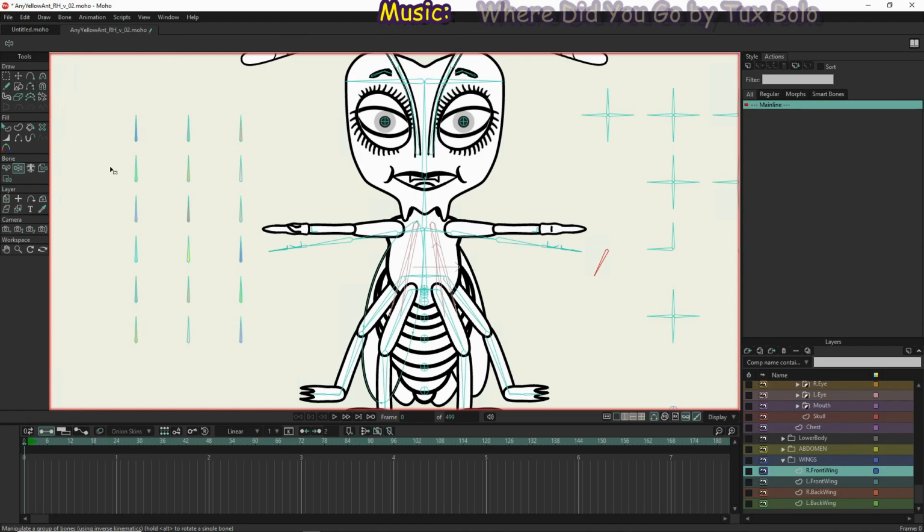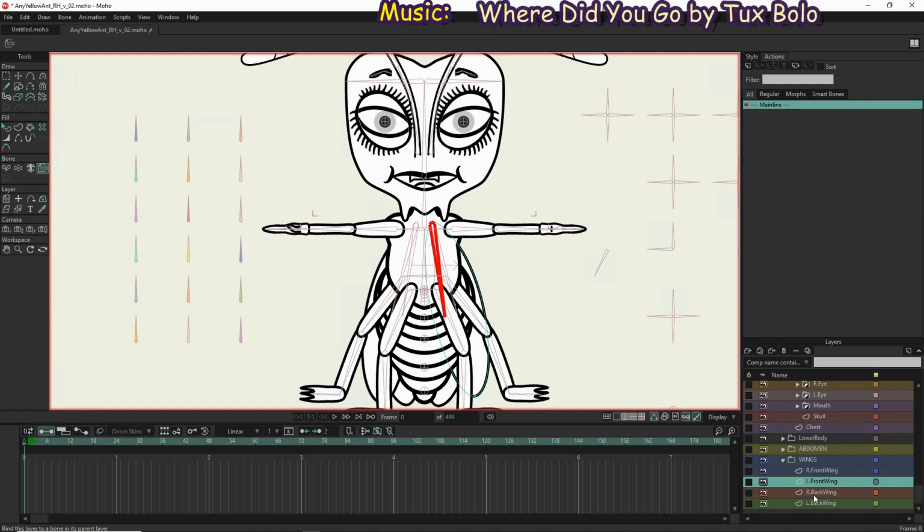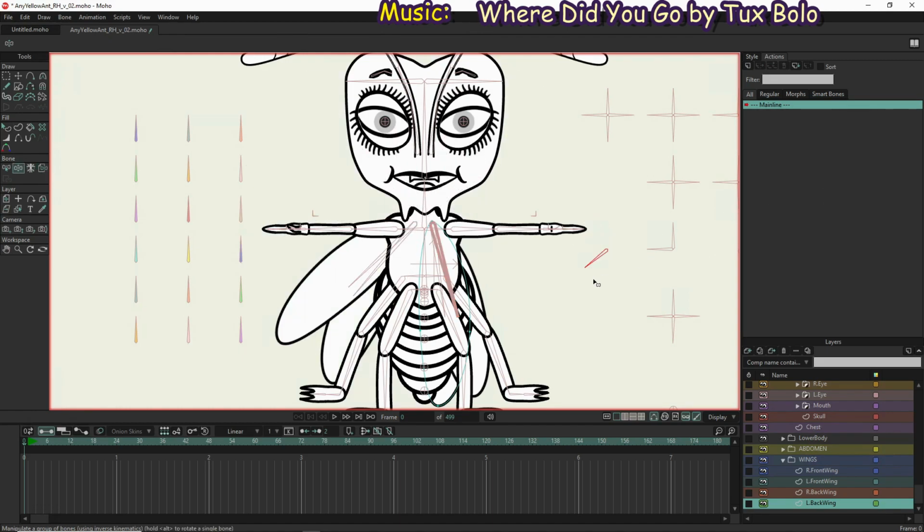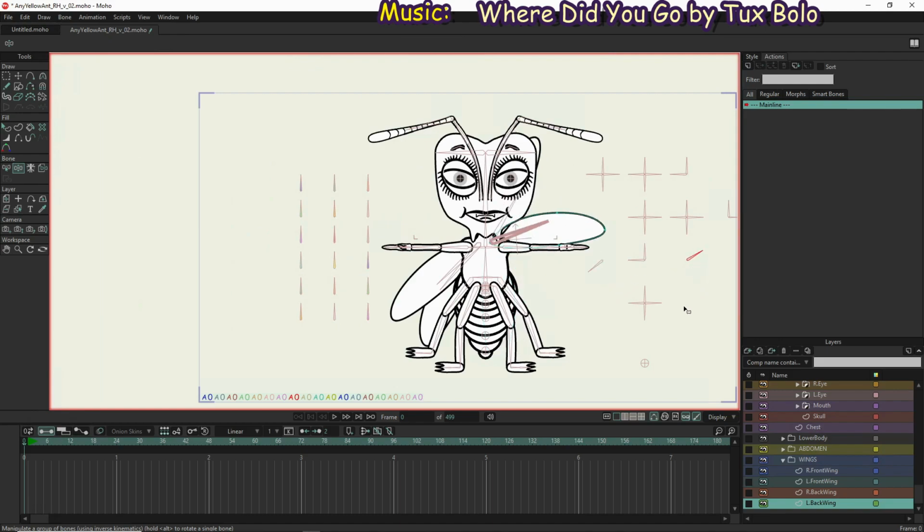So let's go down to the wings. So right front wing, layer bound to this bone. Left front wing to this bone. Right back wing to this bone. Left back wing to this bone. So we can test that. It's working great. That's working great. So now we can turn off the wings so we don't see them at all. And we can hide those bones.